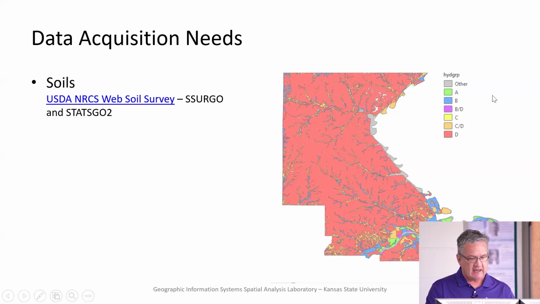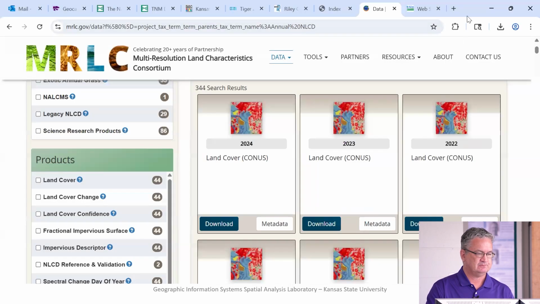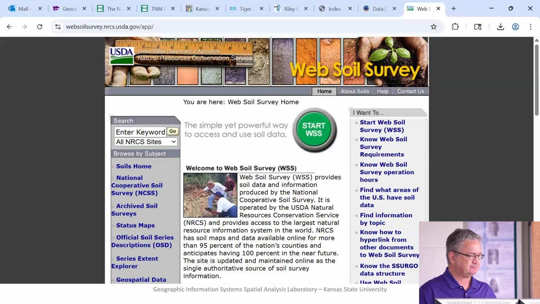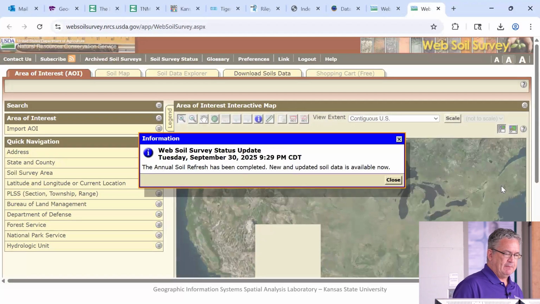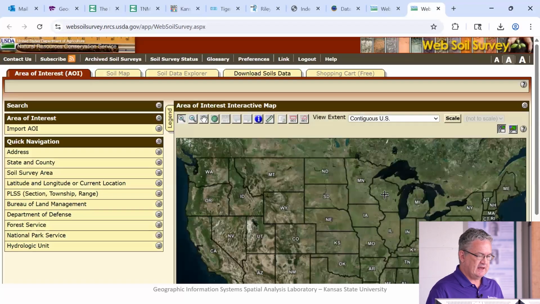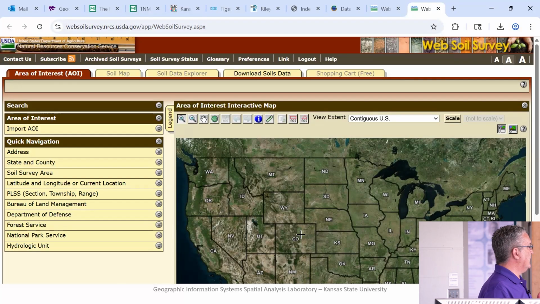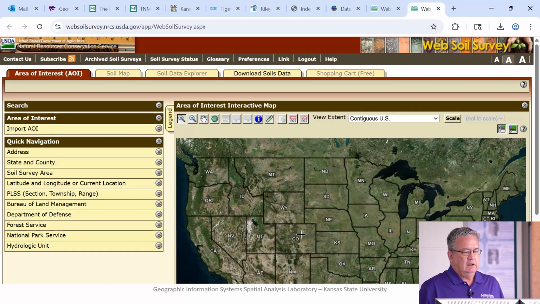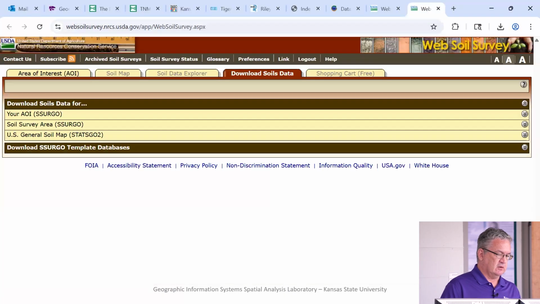There is a website that you can go to, the USDA Natural Resources Conservation Service Web Soil Survey, to acquire this data. And this is what this website looks like. If you start the Web Soil Survey, you enter into a web interface that allows you to navigate to where you want the soils data and can download it. Right here at download soils data.